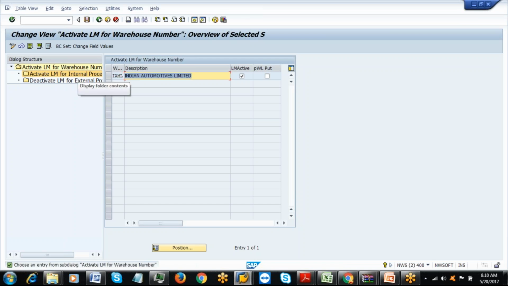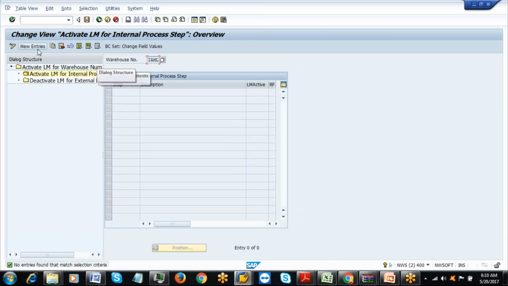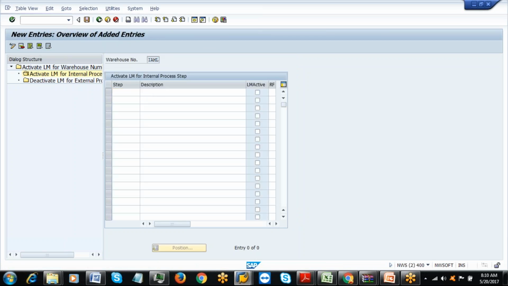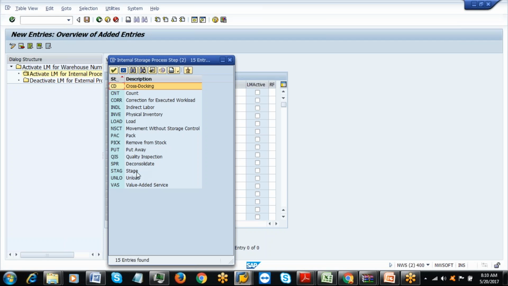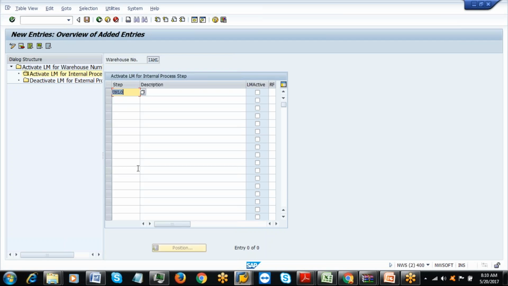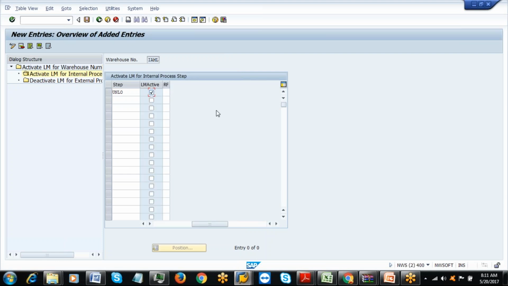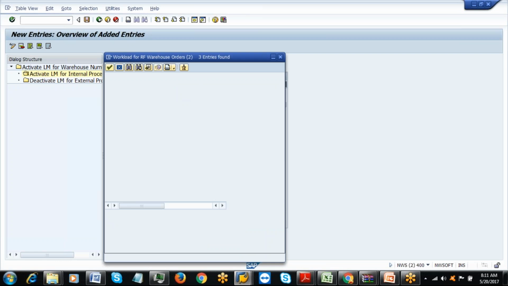Go to here. Yeah, choose here. New entries, internal steps here. First one is unload. I am activating here labor management. And even though I can execute this in RF environment.